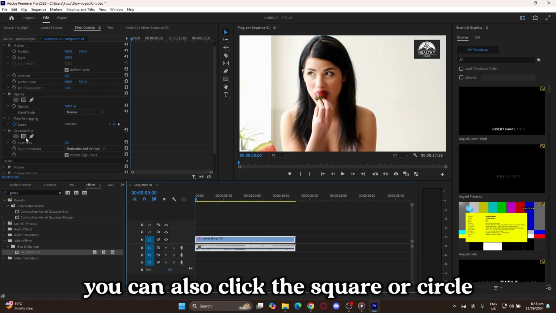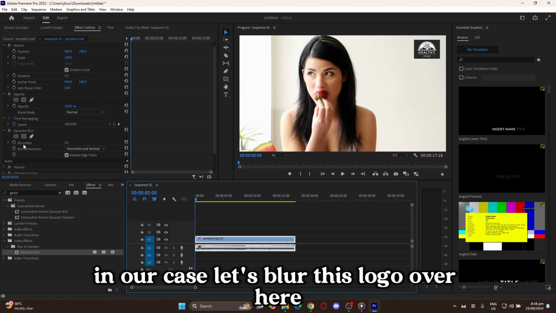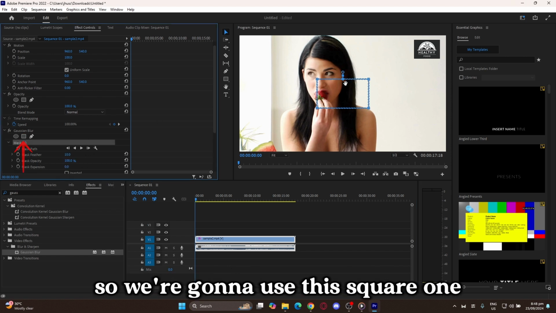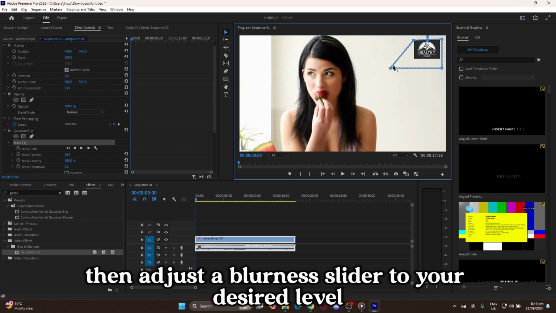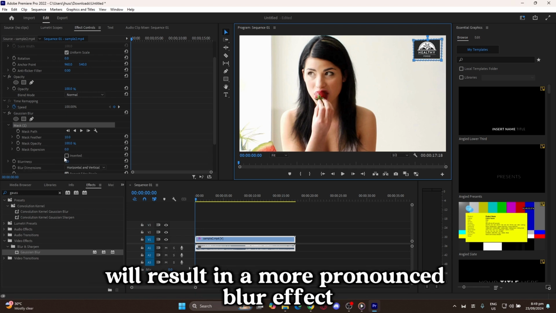You can also click the square or circle if you want to blur specific parts of your video. In our case, let's blur this logo over here, so we're going to use this square one. Just shape it around the logo, then adjust the blurriness slider to your desired level of blur. A higher value will result in a more pronounced blur effect.